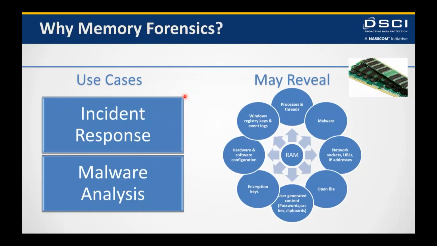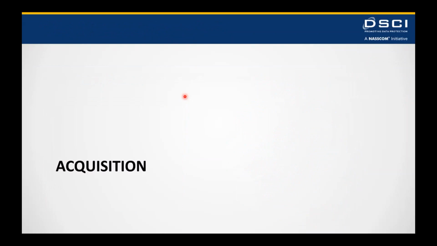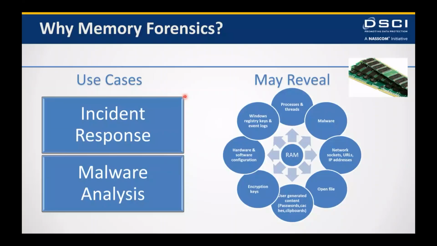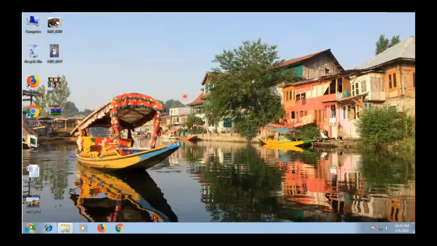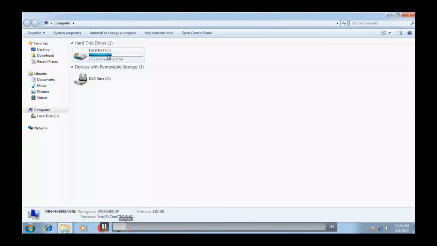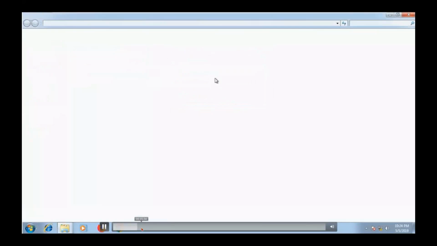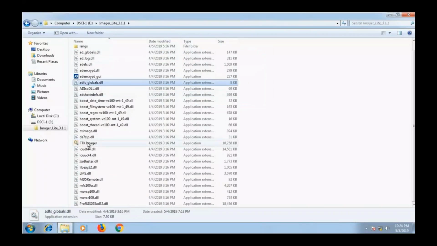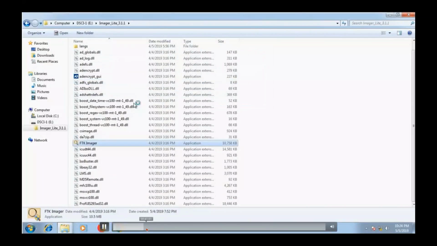So how to do this? I have a few techniques to show you using that case study. First of all, we need to identify how to acquire the RAM dump. So let me show you how to capture the RAM. I have connected the USB DSCI-1. I'm opening the tool called FTK Imager Lite.